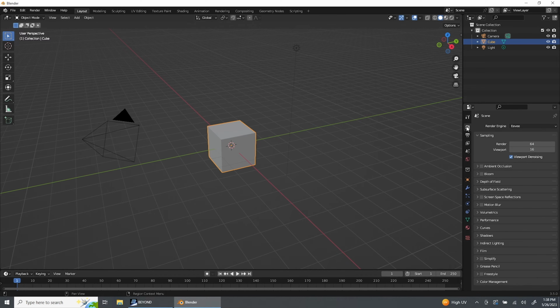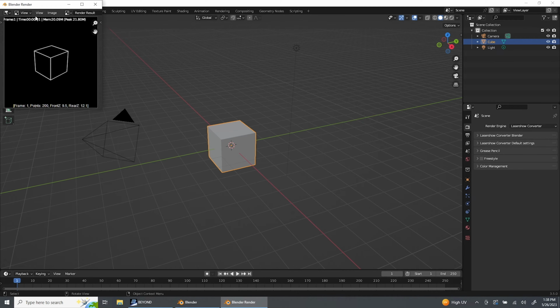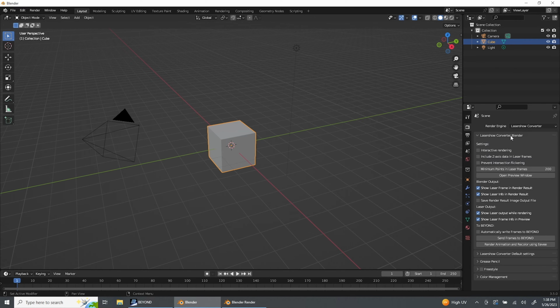If we want to see this in laser, we'll just come over here to the Render Properties tab and select Lasershow Converter as the renderer. And really, that's all you need to do to get started. There it is. Here are all of the settings for Lasershow Converter Blender. One of the things that we want to do is automatically send frames to Beyond after it's rendered. Sometimes we want to do this, sometimes not. I'll demonstrate this here in a second.